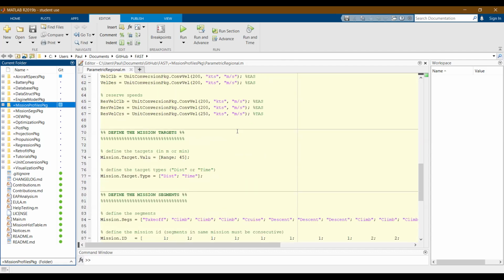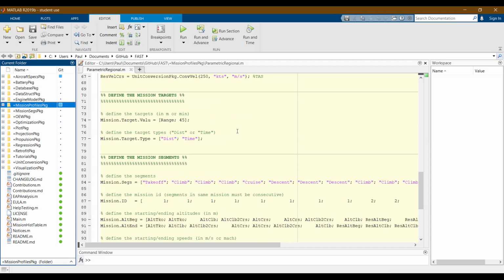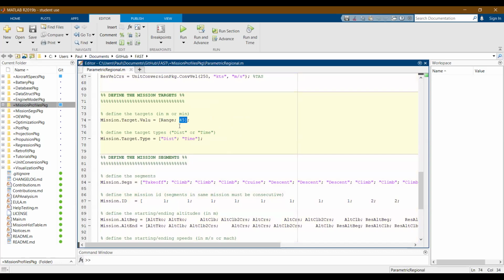What I want to do first is spend some time defining the mission targets and reviewing the segments, and then we'll see the variables that we need to call, and then return to that top part of the code to see what they represent. So similar to the last one, we're going to have two targets. We're going to have a design range and a 45-minute loiter. So the second target is still time-based, and we're going to keep that hard-coded because regardless of the aircraft I'm flying, I want that 45-minute loiter.